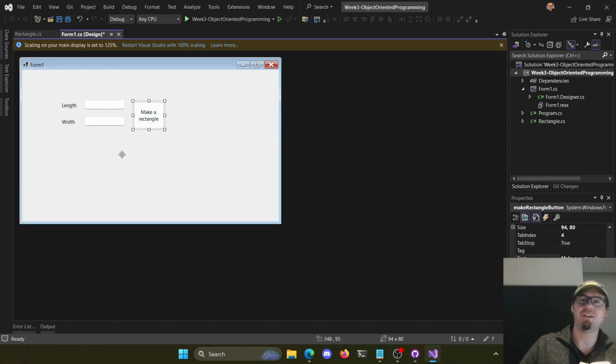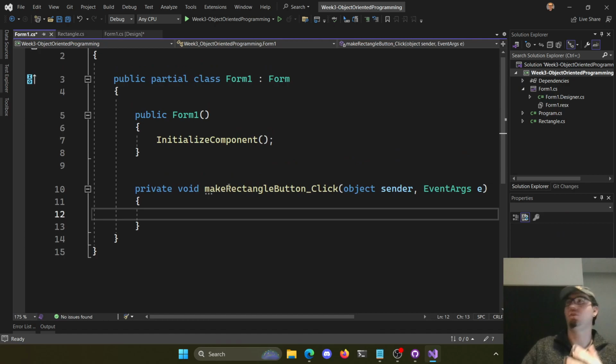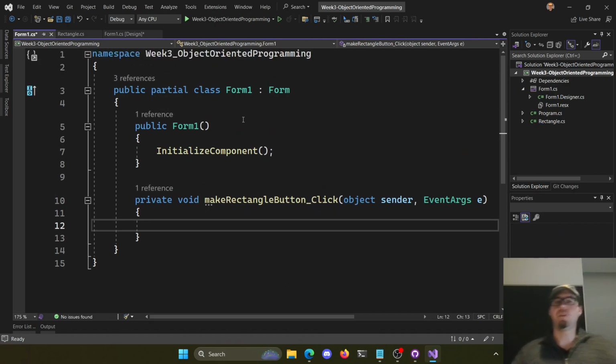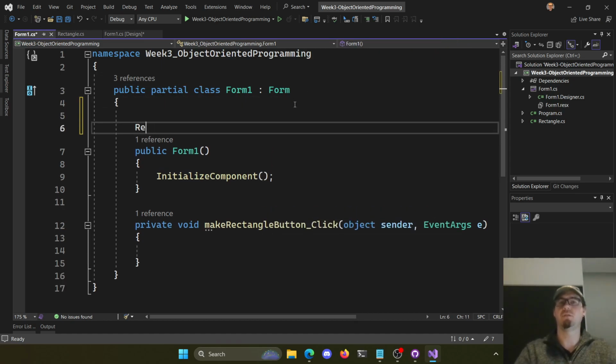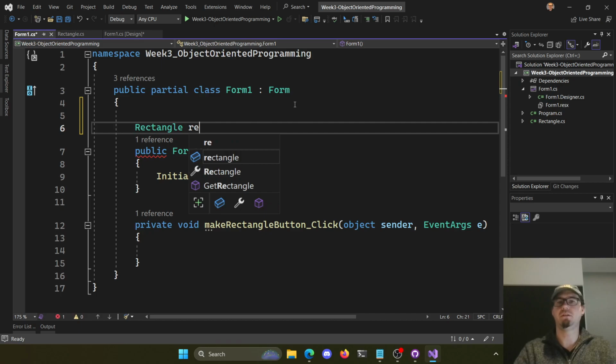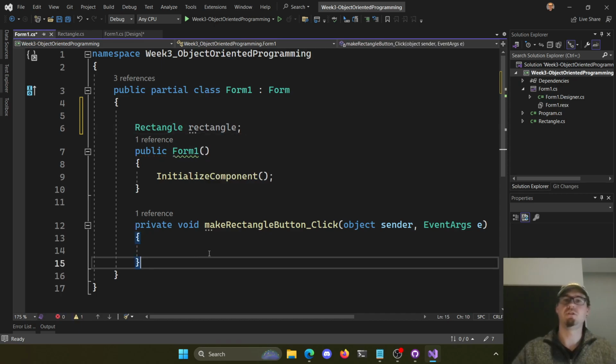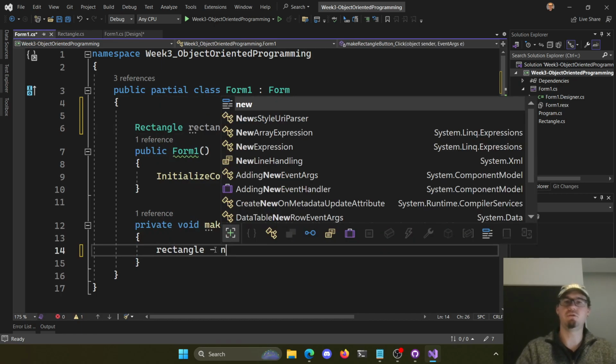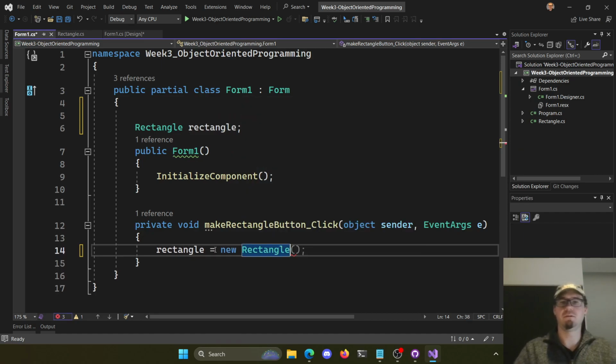So when you click make a rectangle now, let's go do something. Let's see if we can take those values. I want to make a rectangle. If I want this rectangle to exist other places, it's a class level attribute. So I'll have a rectangle. When you click the button, now we can say rectangle equals a new rectangle.